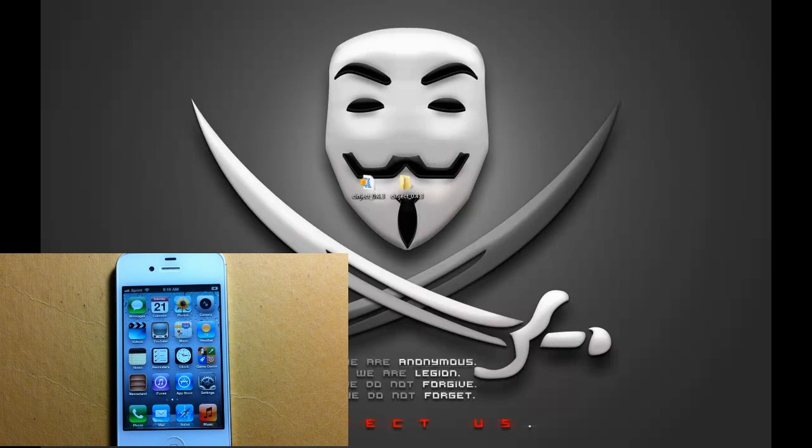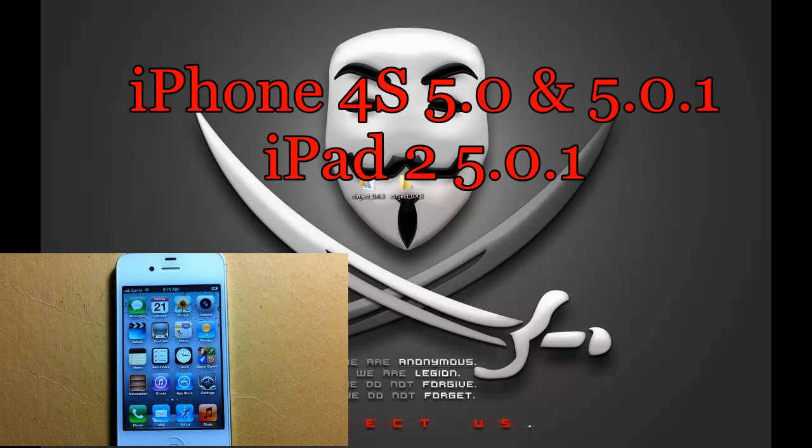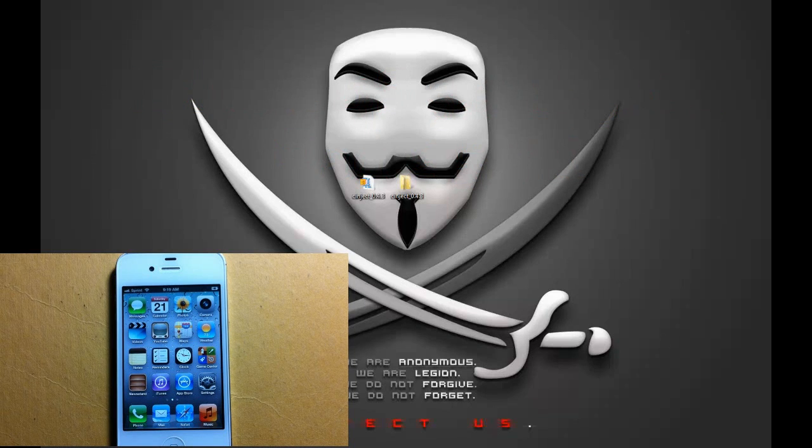Now this jailbreak supports iPhone 4S 5.0 and 5.0.1 and iPad 2 on 5.0.1. Now if you're an iPhone 4S user and you want to unlock, stay on iOS 5.0, do not update to 5.0.1. Now this tool is cinject.